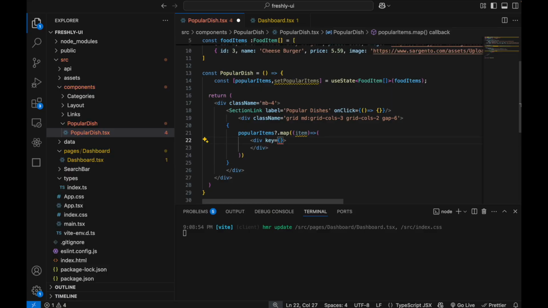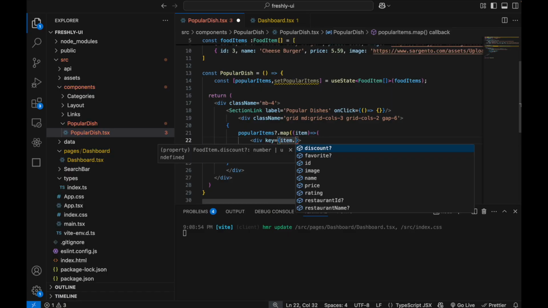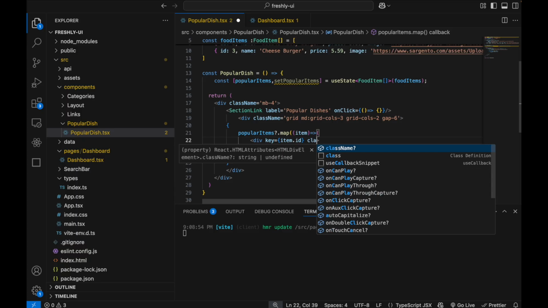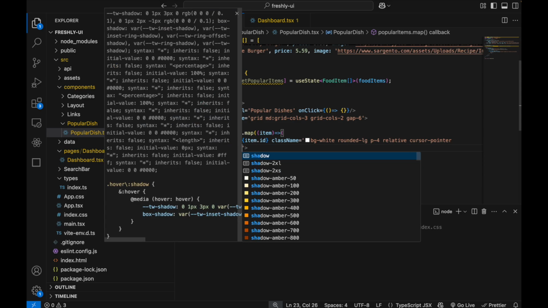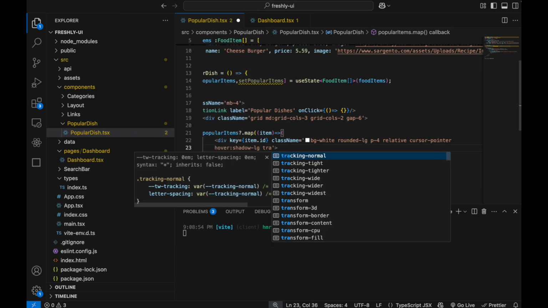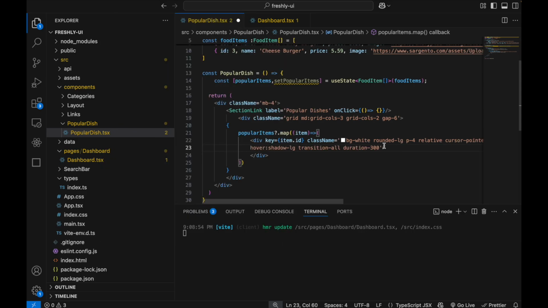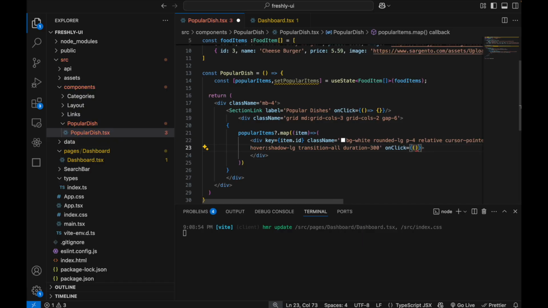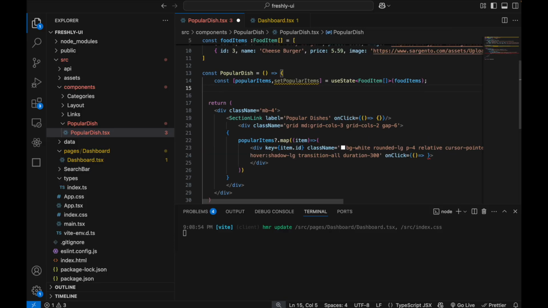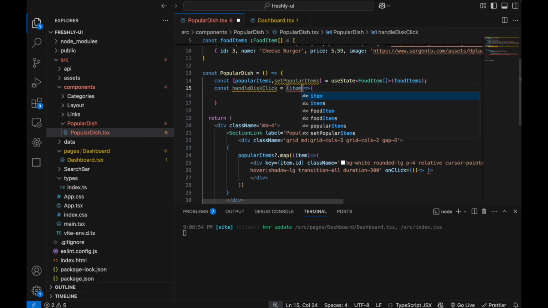First let's pass a key, item.id, class name background white, rounded large for the border radius, some padding, position, cursor pointer, hover shadow large, transition, duration. And on click, we will handle the onClick with a constant handleDishClick for the item, food item.